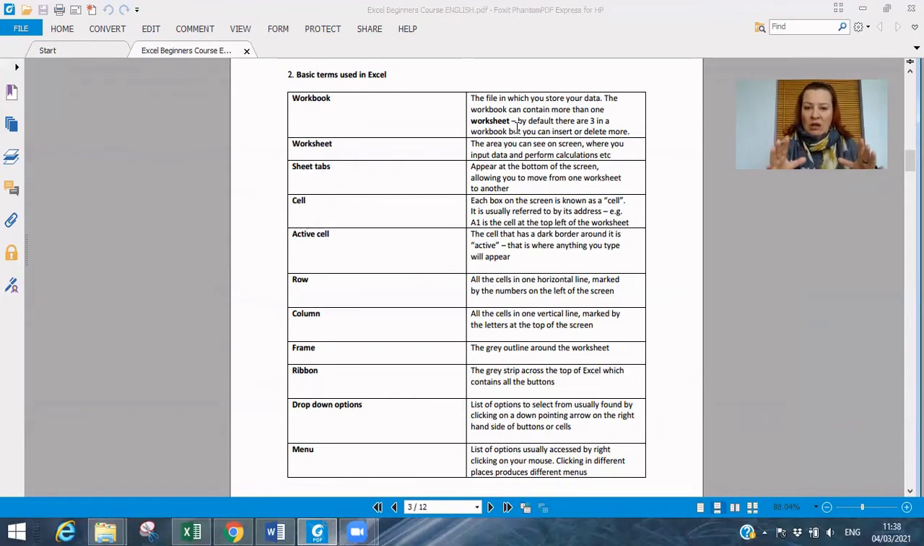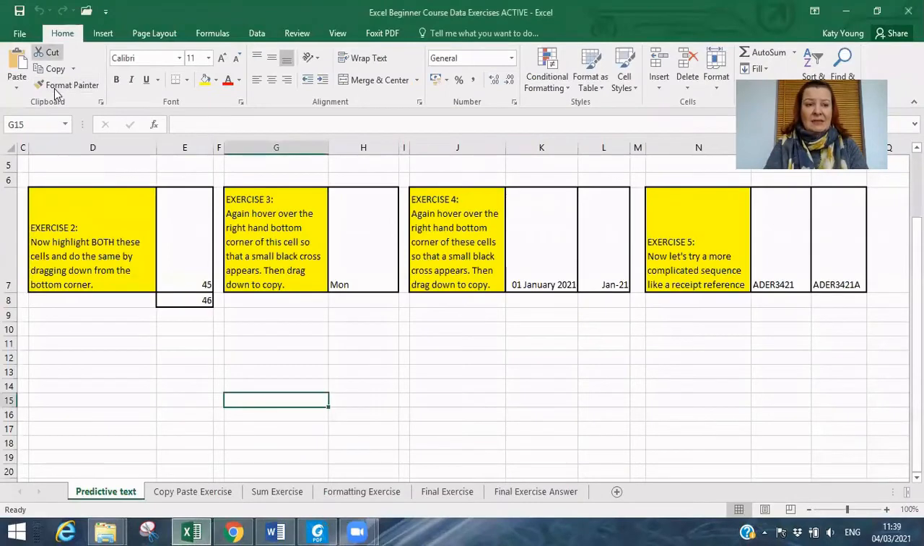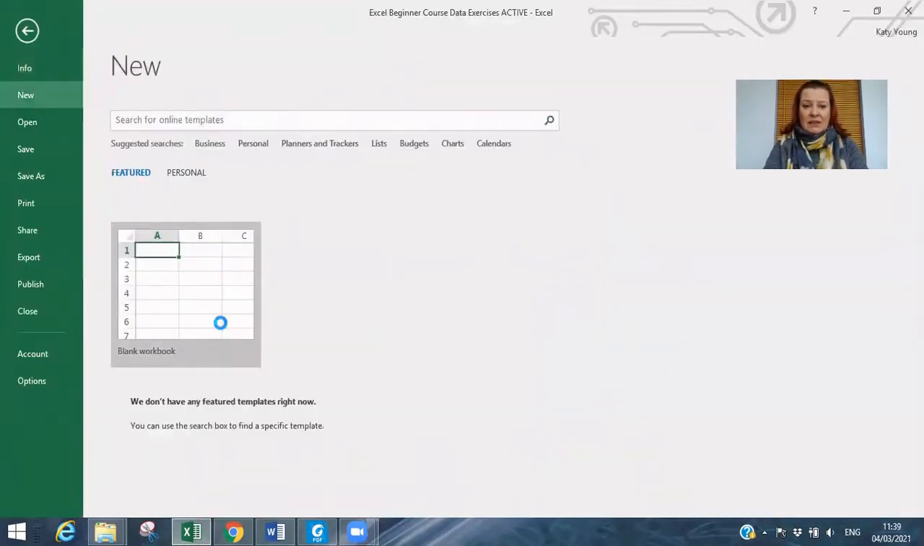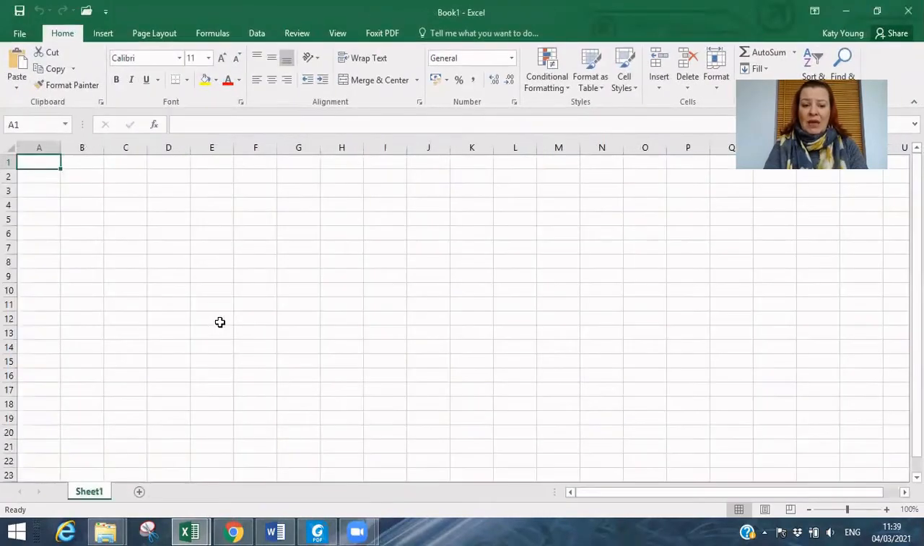So the first one is workbook, and that is the file in which you store your data. The workbook can contain more than one worksheet. So if I open Excel and create a new document, this is my workbook, and within it is a worksheet. Okay.